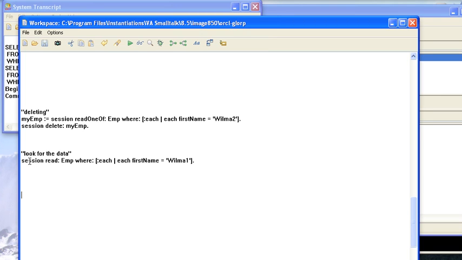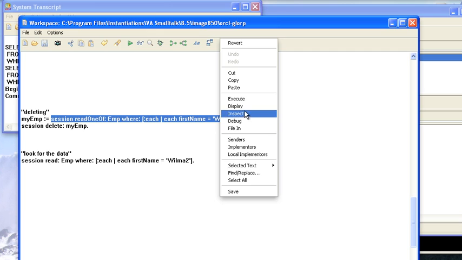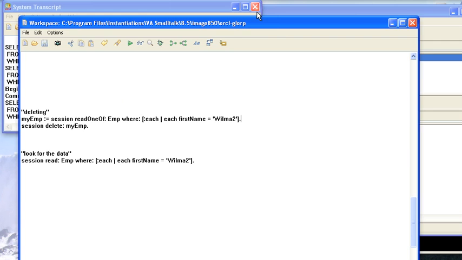But if I go ahead and look for this, so let's change this to Wilma2 down here, and we'll try to read this guy out. You can see there it is. Now you might wonder, why is that not working? Well, it's because Glorp can't identify the object in the database properly, because if you recall, when I set up the descriptor, we had no primary key.